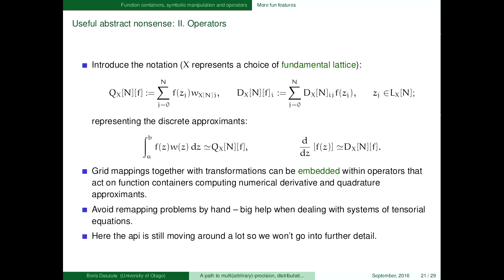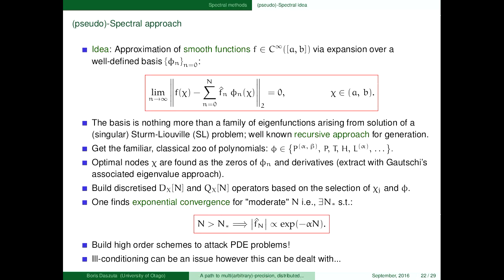So, let's continue. Now let's change track a little bit. I'd like to describe this pseudo-spectral approach for solving PDEs. This may look a little bit complicated, but the essential idea is that you have some function and you expand this function in terms of a basis. So you have this weighted sum where these phi_n are your basis functions.